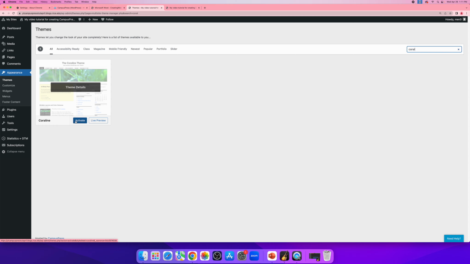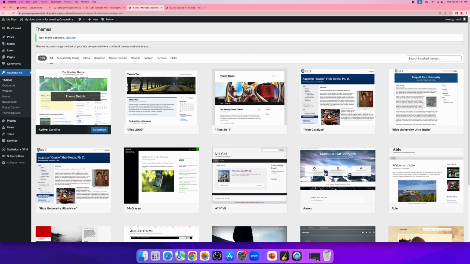Okay. Before going on, I'll just let you know that some of the themes have slightly different things. So if you're missing something, it might be something that's constrained by the theme you've chosen. So I'll go into that later. So let me activate that. There we go. It says theme activated.